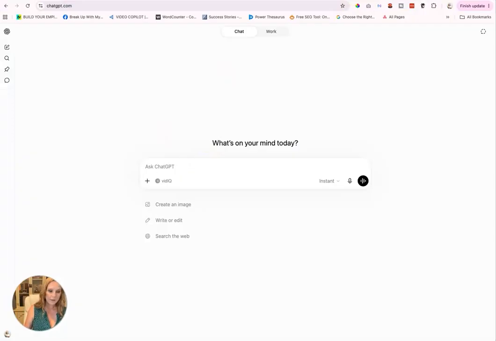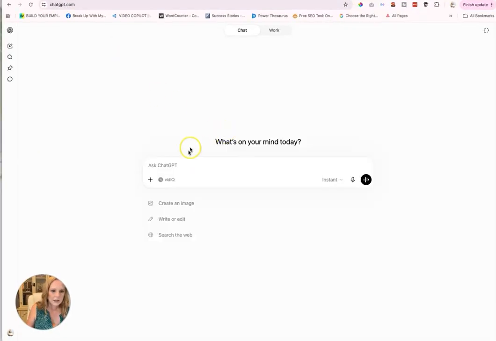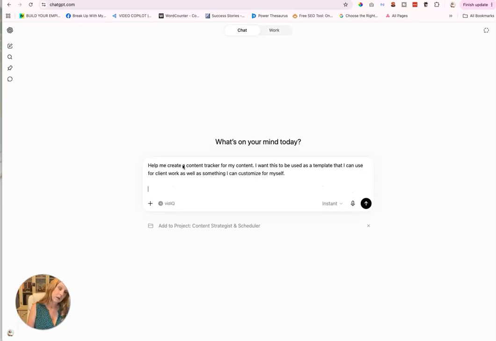So I'm just going to type in what I'm looking for. Let me just close this out so that I can get to my ChatGPT. Help me create a content tracker for my content. Oops. I want this to be used as a template. Now, what do I want on this template? Well, there's really 2 ways to do this. Do I want to start with like the why I'm creating this video, or do I want to start with the actual video publishing schedule? I think that I want to start with the actual video title or content title.